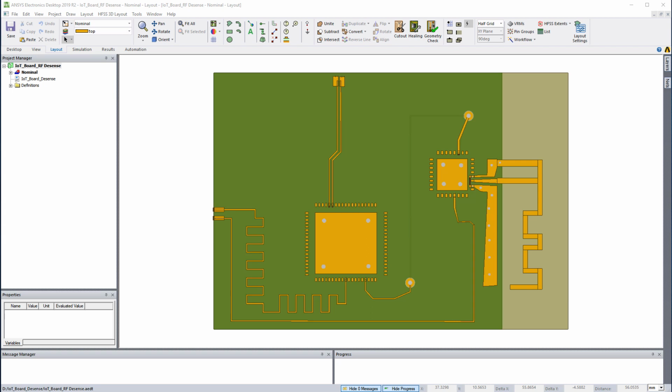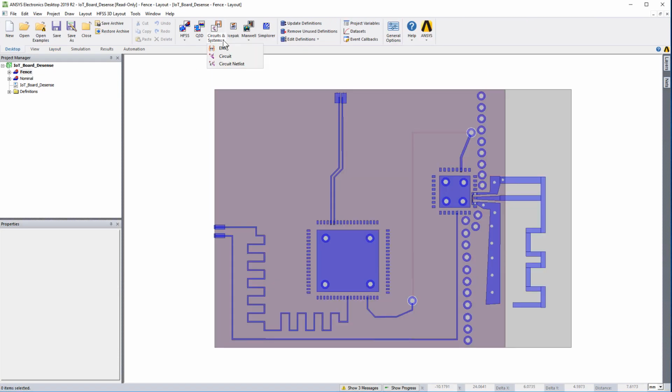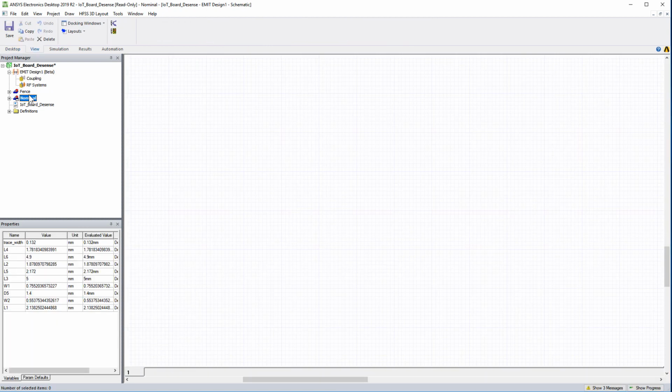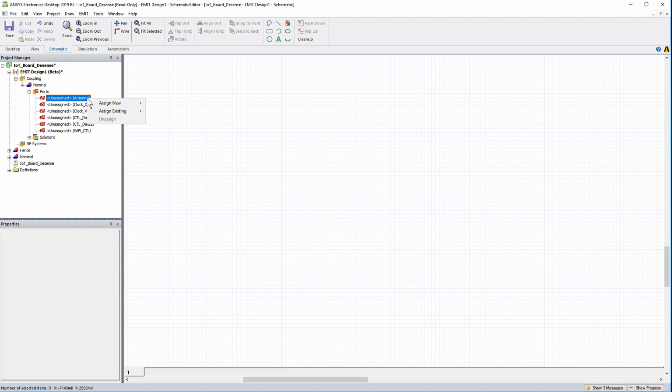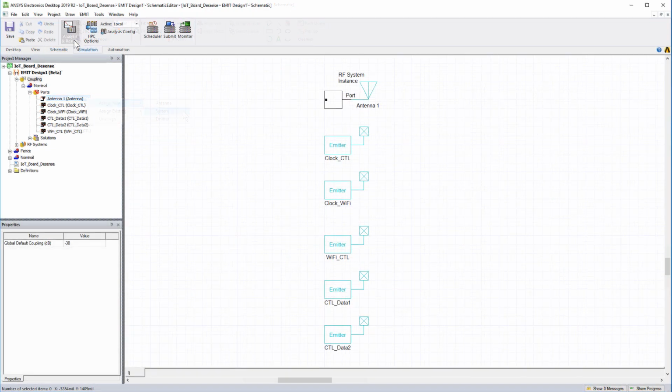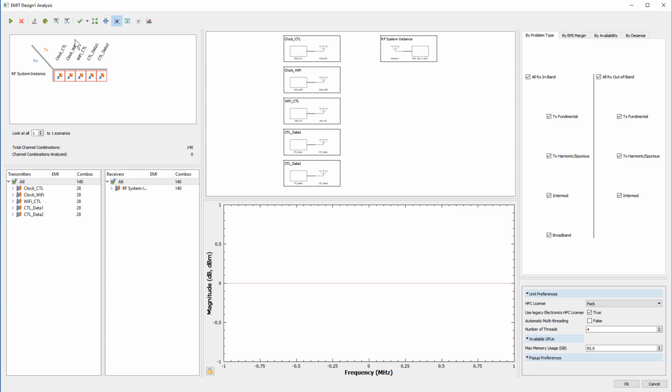In the video series, you will see me operate from a single design. Since both the designs provided for you are pre-solved, you can skip the steps of solving these boards in HFSS 3D layout. Eventually, you will link the nominal design to EMIT, configure the systems, and run a simulation in EMIT.